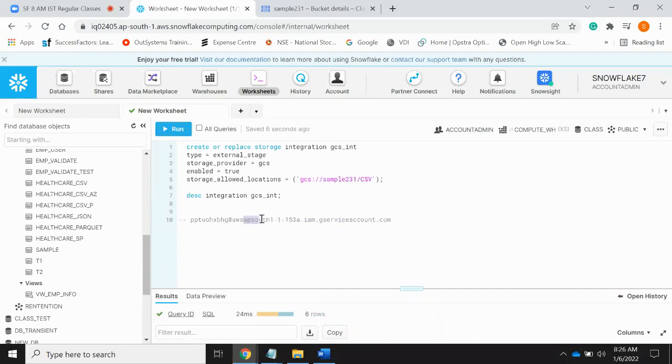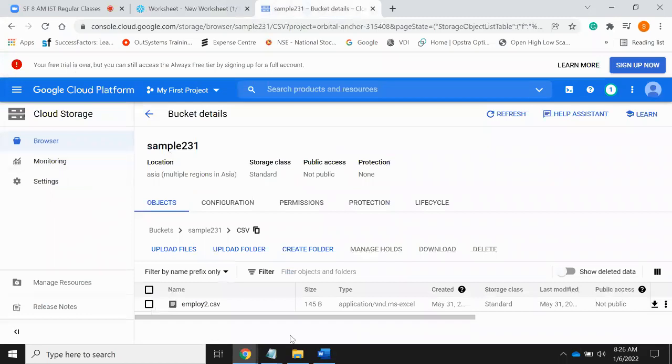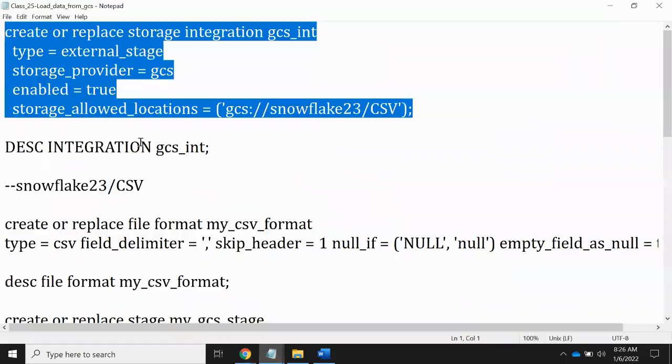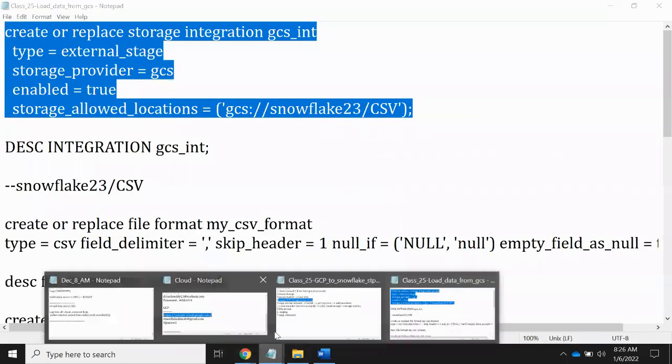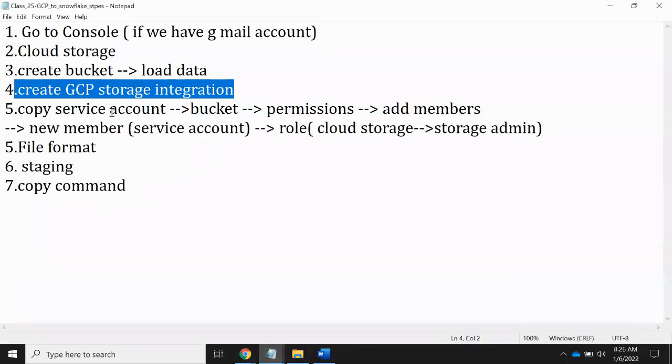Observe this AWS AP South 1 region. This is a unique account. It will be created for the account. So once it is created, these details we will give to the GCP team. They will update it here, and they will follow these steps to update. Let me show you. So copy the service account.